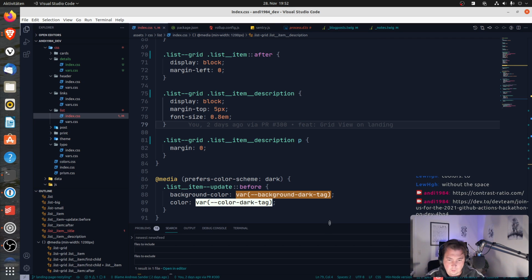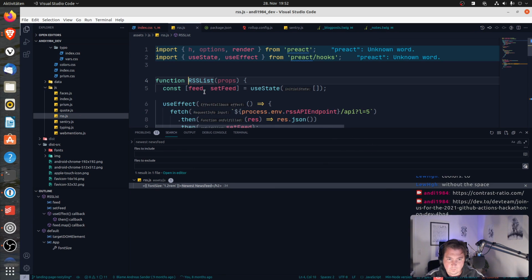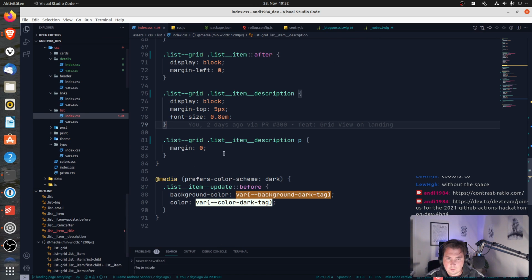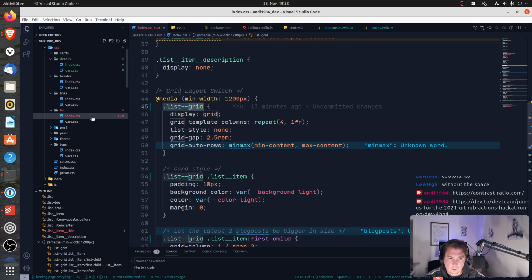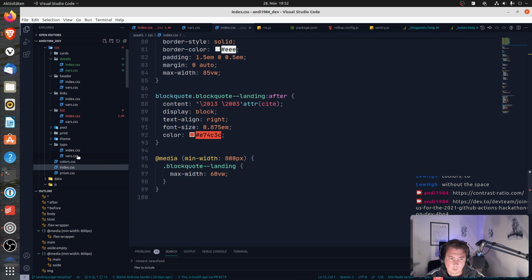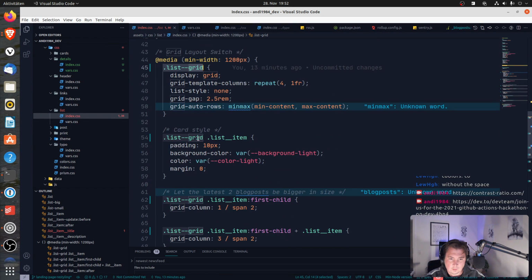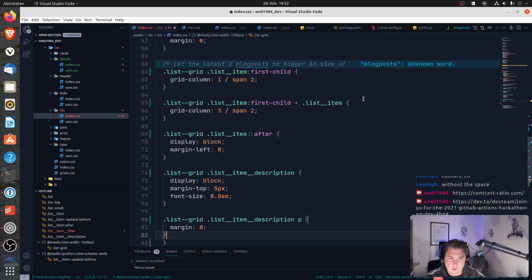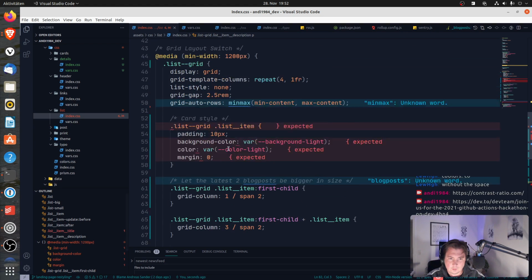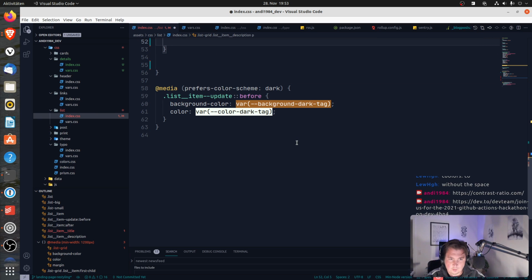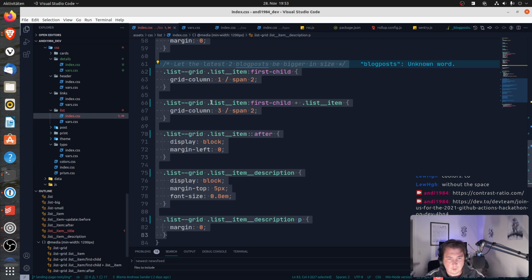And this newsfeed is something I did in Preact. And there the list is list small. So this should work. Now the point is to make this a bit nicer. Could I do it like this, like in the SASS world? I don't think so, no? Okay, but this should work.